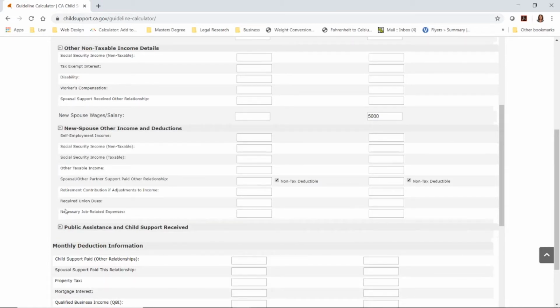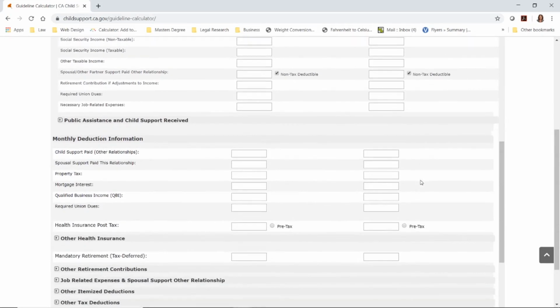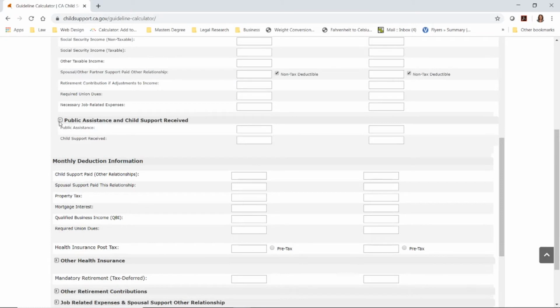In this case, we don't have that information. It's sometimes really nice for me as a child support attorney to see the pay stubs of the new spouse, but I usually don't have that benefit. But I want you to see that box. Now here we have public assistance and child support received. We're going to open this up.